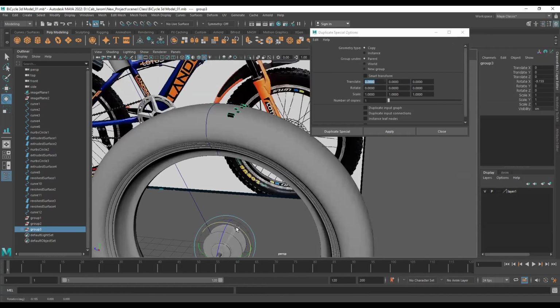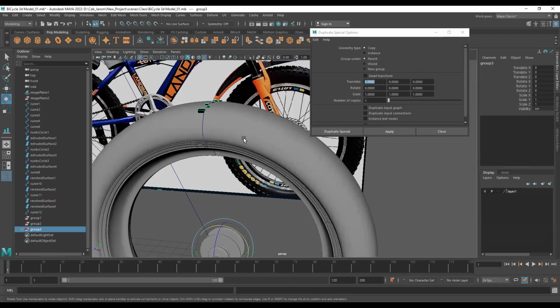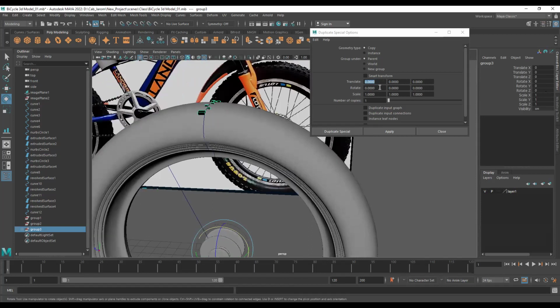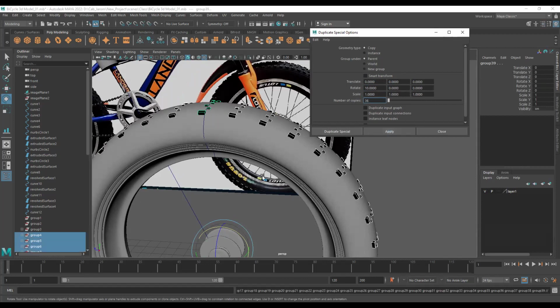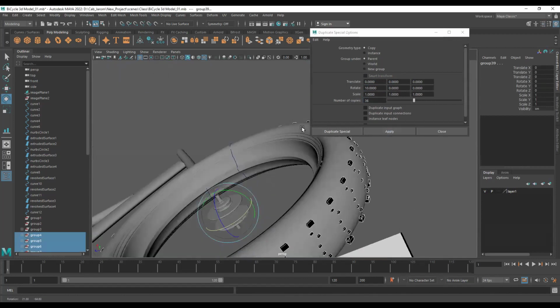You can see this axis. Which axis is moving? X-axis, you're right. In the X-axis, rotation. Whatever is first is X, then Y, then Z. X-axis, I need 10 degrees for each duplicate. And how many duplicates do I need? 360, isn't it? So I need 36 duplicates. Okay, I'll get this one.